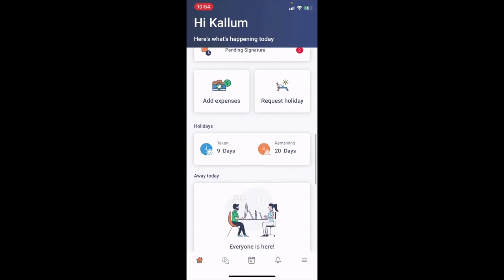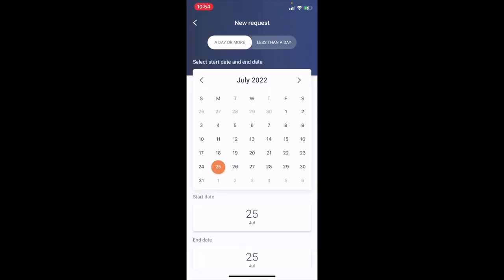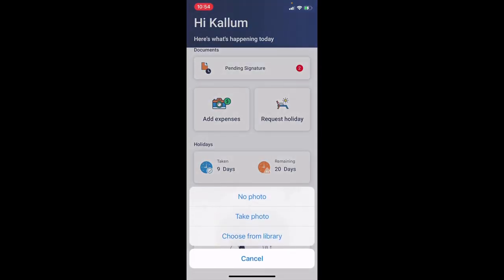Now you can see here we've got a couple of quick actions. The add expense and request holiday actions, they are quick actions. So we can do this elsewhere, but what this is going to do is jump us straight through to actually making those expense or holiday requests.